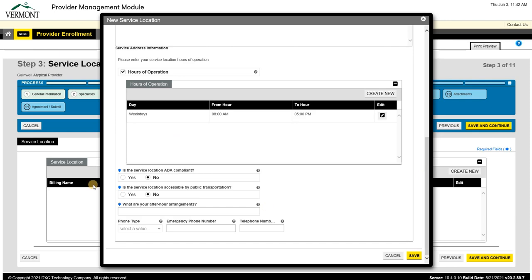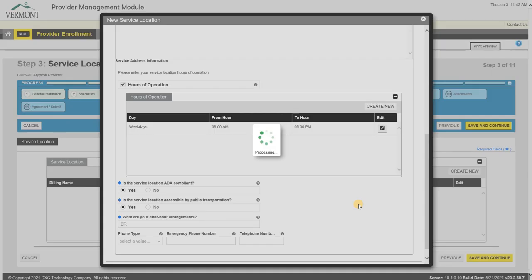Under that, we're going to ask you if the service location is ADA compliant, if the services location is accessible by public transport, and what are your after hours arrangements? What do you instruct your patients to do if you're not available? So for today, I'm going to write that we tell them to go to the ER. Once you've filled out all the necessary information on the page, you can hit save.